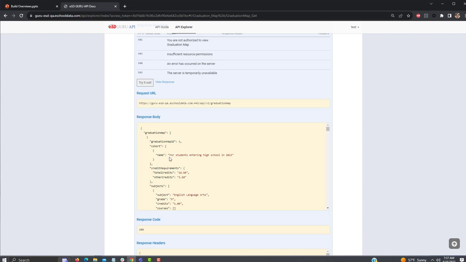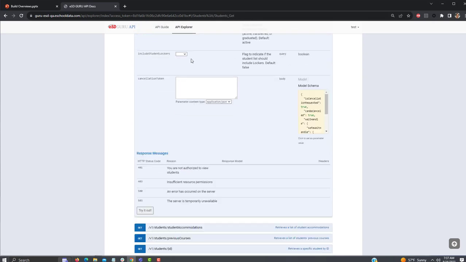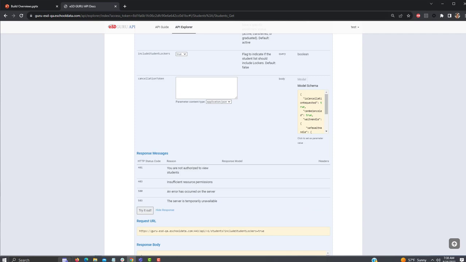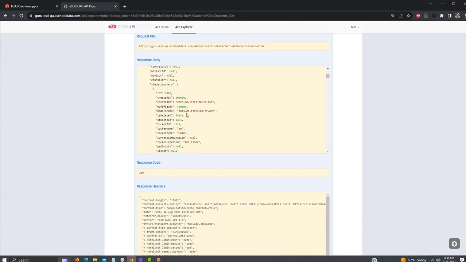graduation or performance maps. We have one more addition within the API, and that is within the Get Students endpoint. We have added a new parameter to be able to include student lockers. When that is set to true and you run the endpoint, any student locker details that are currently assigned will be present within the endpoint.